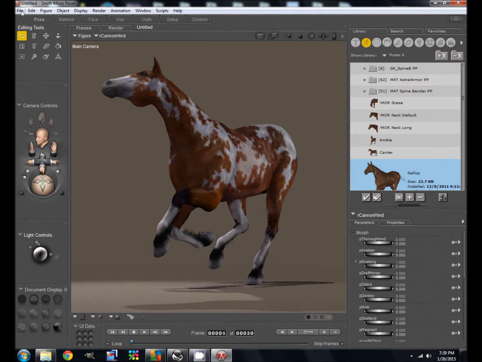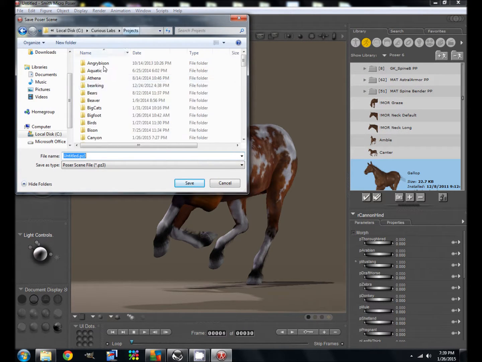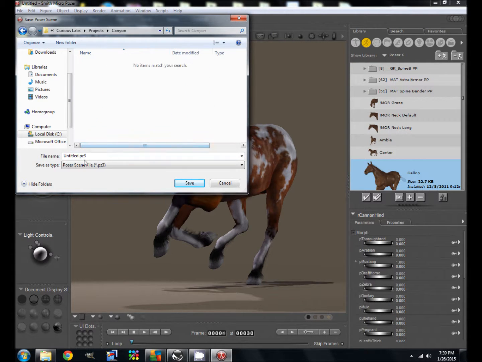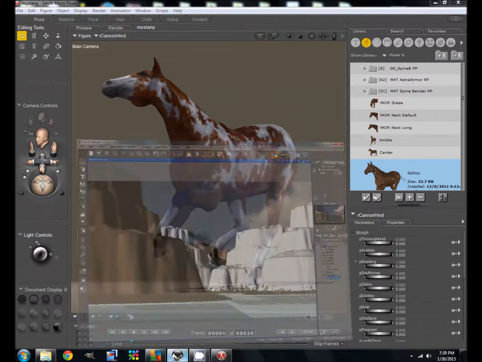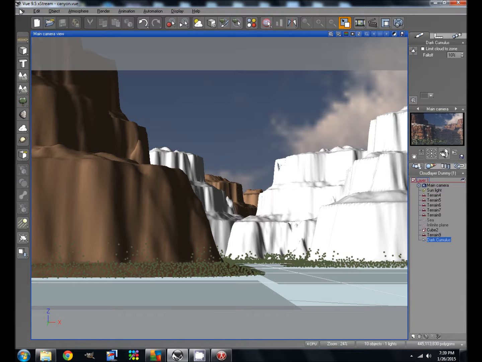We'll save this off. Save as. And I'm going to find that Canyon project folder that I had the Vue file saved in, and then I'll just save it as Mustang. And then I'm not going to close this just yet. I'm just going to minimize it. Actually, I never turned off Vue, so I still have Vue here. I'll switch over to Vue.